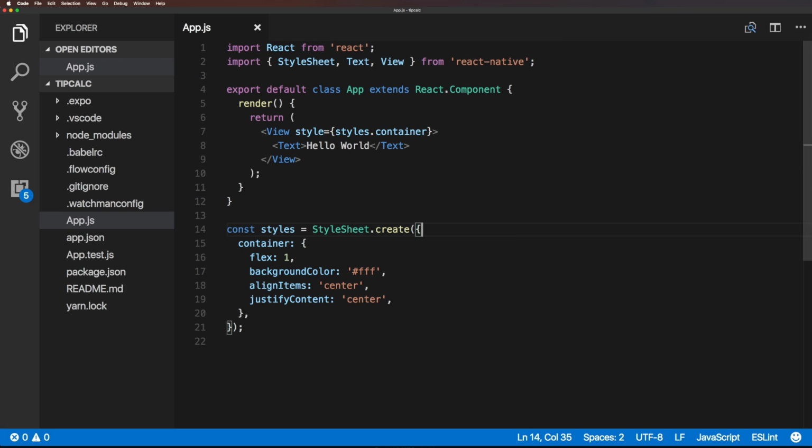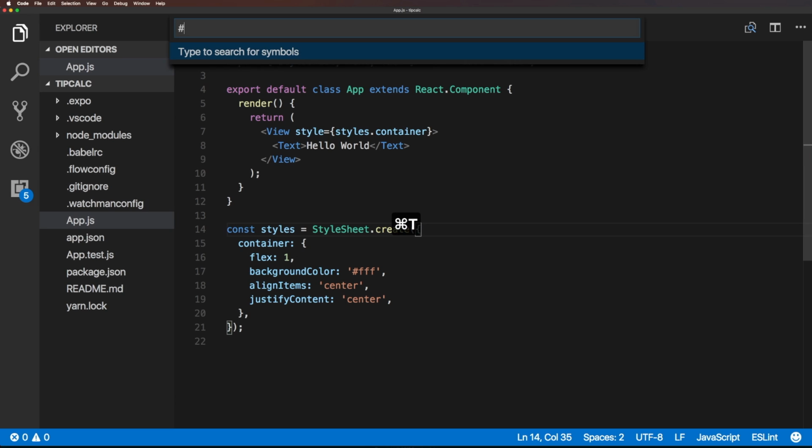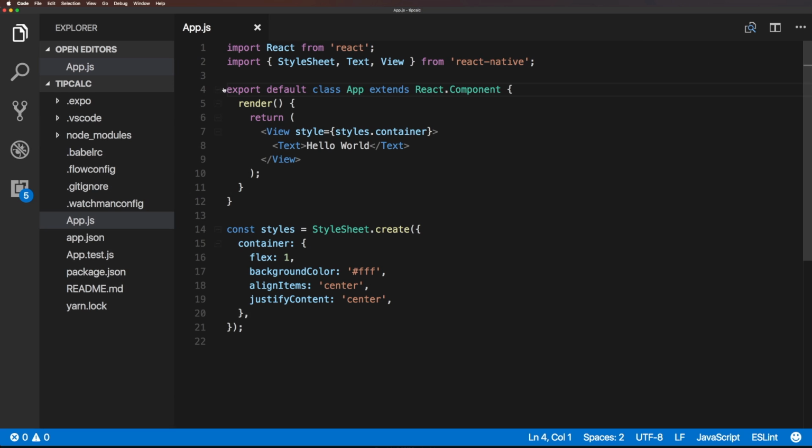Now, one of the things I wanted to talk about was getting around files. In Sublime Text and Atom, we had things like Command-T, and you'll notice if we hit Command-T, this is going to allow us to search for symbols. For instance, if we start typing app, what it's going to find is the app class inside of app.js. If we click that, it takes us right to the line where it defines app.